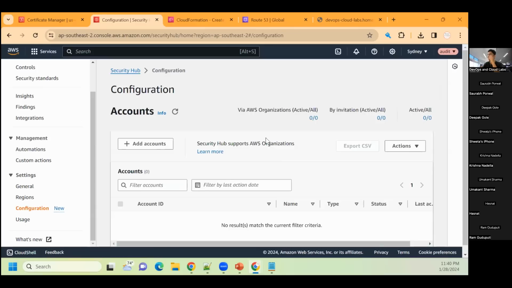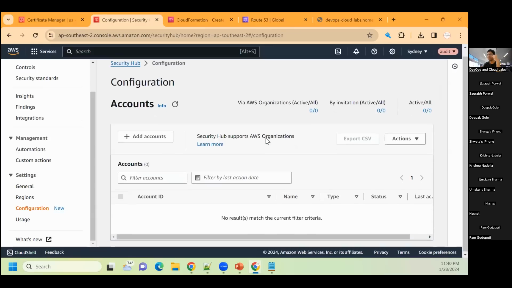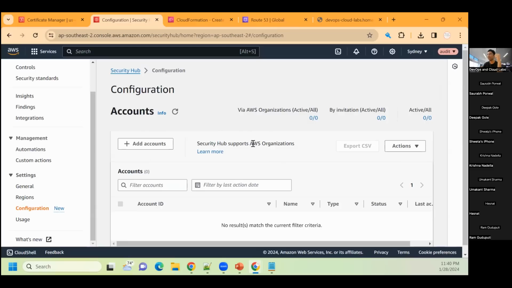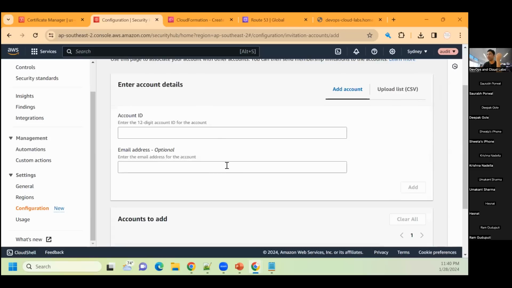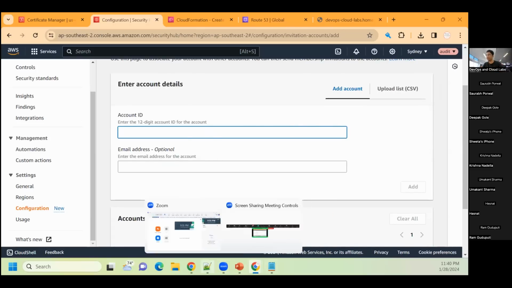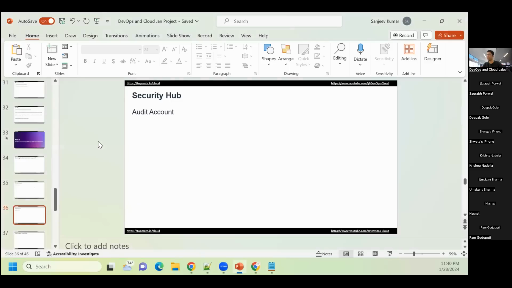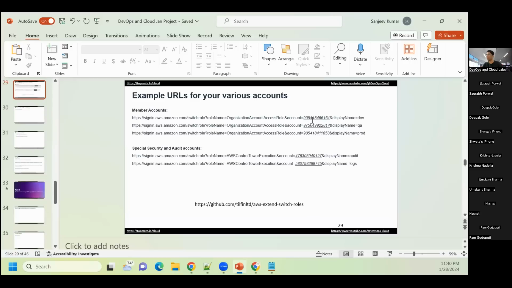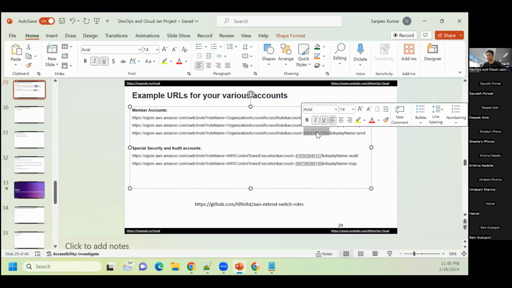You see, earlier we aggregated the regions. Now here you can come and say, I want to add more accounts to my listing. So you can add the different accounts that you have. For example, let's take the prod account.